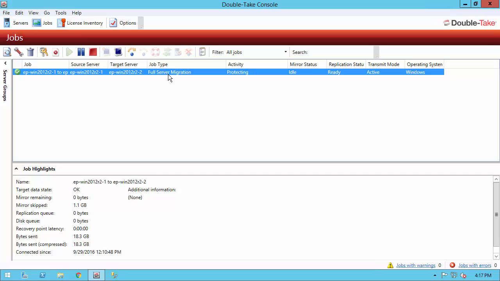So our mirror has completed and we are now in a protecting state, so we could truly migrate at any time. A couple things I want to show you before we do the migration. Of course, I want to show you the highlights down at the bottom. You can see a mirror skipped of 1.1 gigabytes. This means we're always comparing the data, even with the initial mirror that occurred when we created the job. So this allows you to pre-seed data if you want to, especially if you have a slow connection or a lot of data to pre-seed.